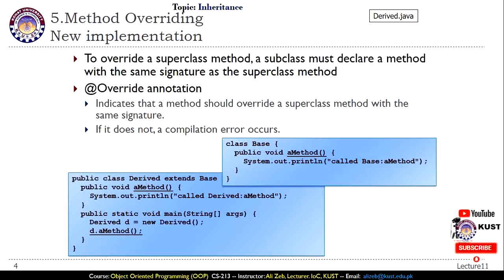For example, we have this method in the superclass. So we can see the signature of this method: the access modifier, the return type, the name of this method, as well as the number of parameters. And if we are trying to override this method, public void method, the return type, the access modifier, and the number of parameters are exactly the same in these two methods. So we can say that we are overriding this method from the superclass.